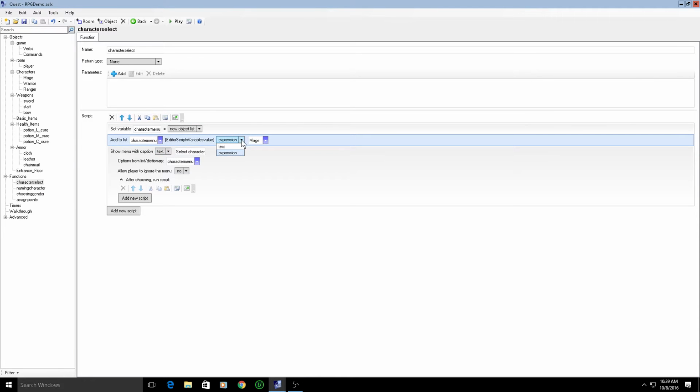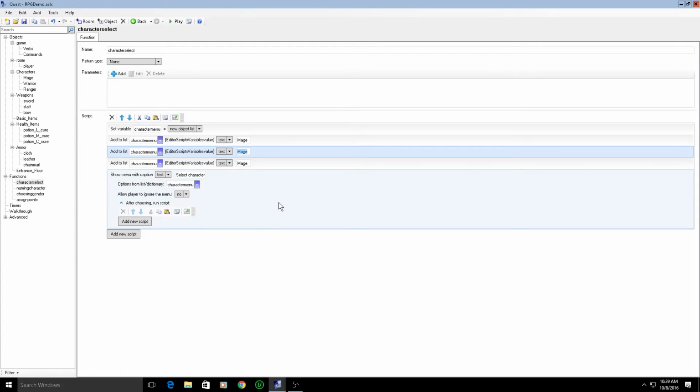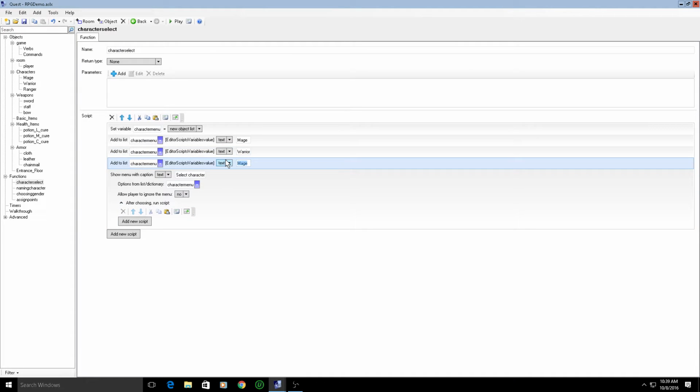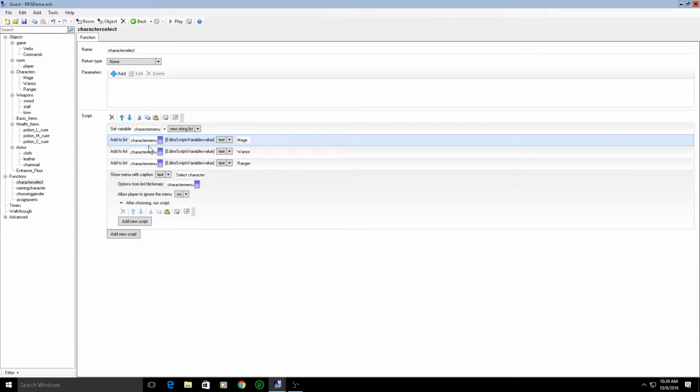Okay, so we're going to change this to text, and it's going to say mage. And then we're going to copy this add to list, and we're going to paste it 2 more times. And then we're going to add warrior here. And then we want to add ranger. Okay, so sorry about the mix-up with the object list. We're going to change this drop down to a string list, and then we want to add to our list our character menu.